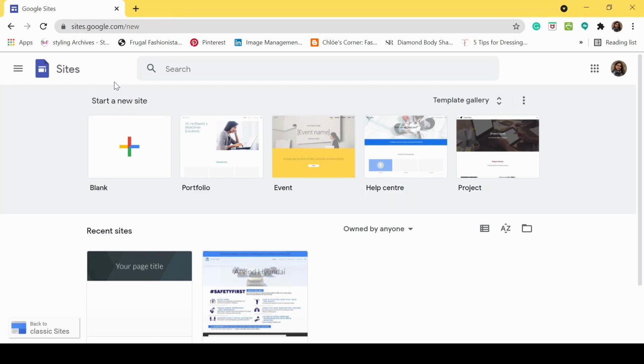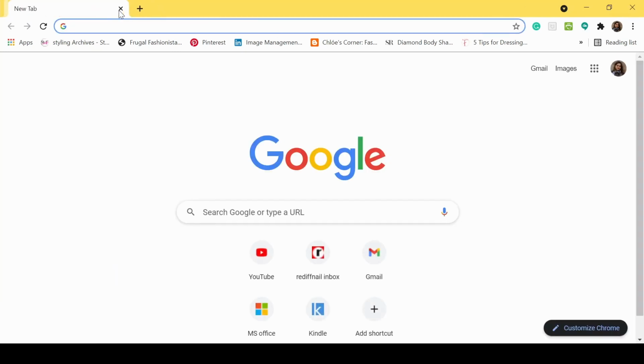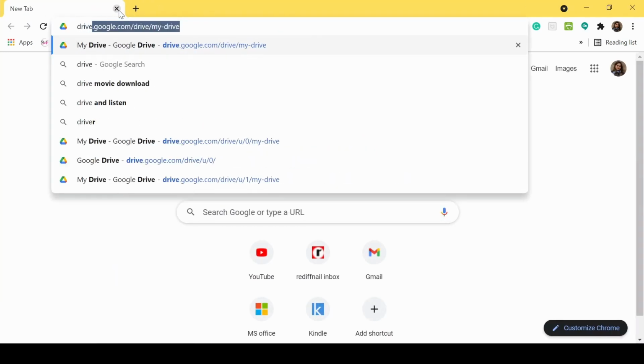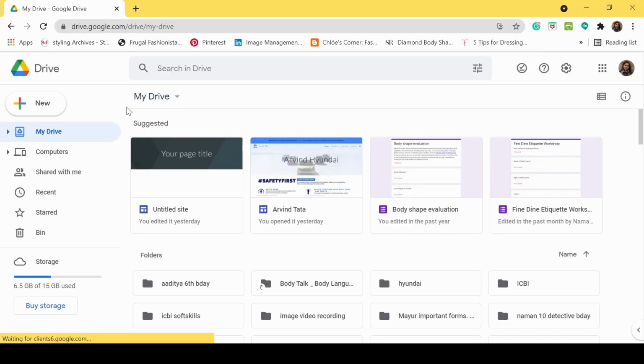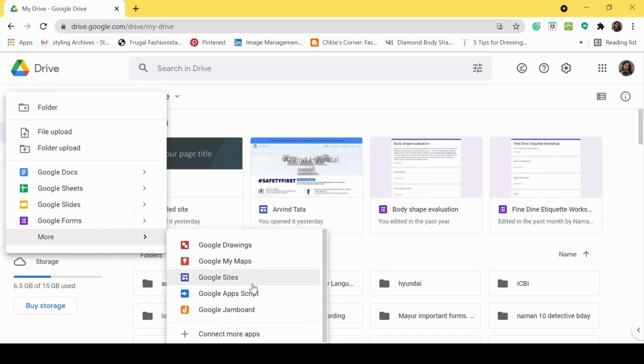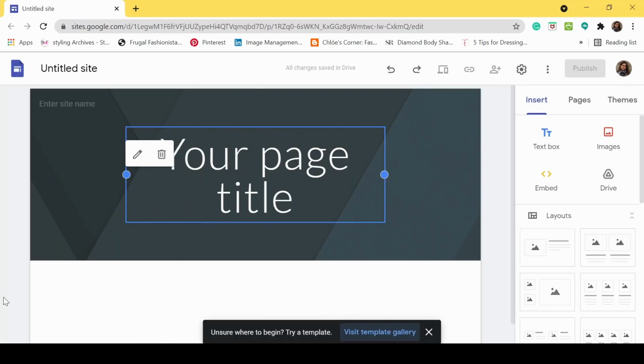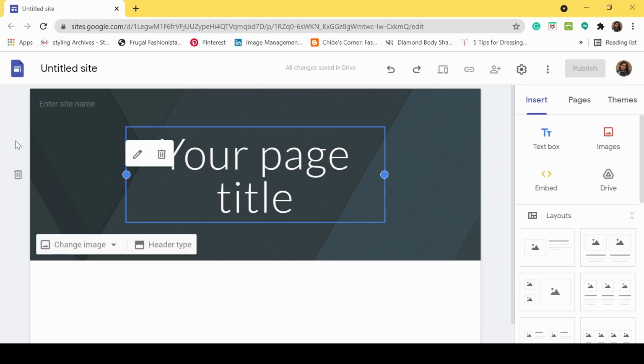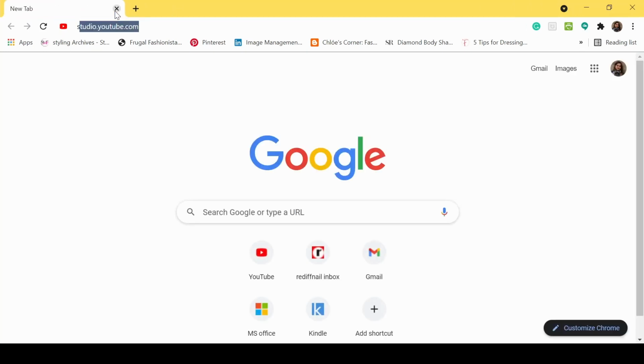The second way is using your drive. So how do you do that is just go to drive.google.com and from here first click on the new button, then on more, and from here select Google Sites. Now if you use the drive method, then it will directly drop you into the Google Sites editor. But because this is a complete tutorial, I'll be guiding you from the first step. So we'll go to sites.google.com first.